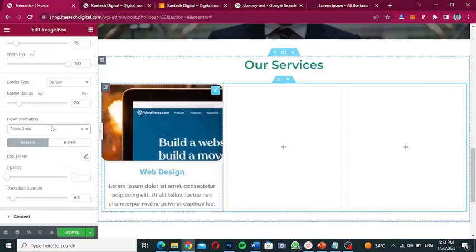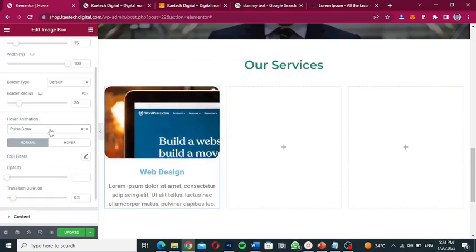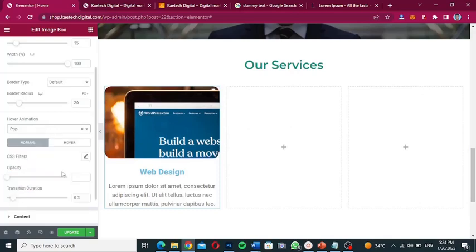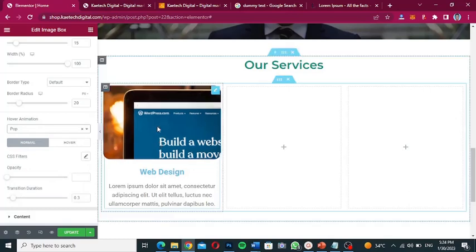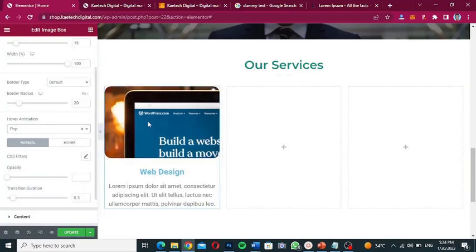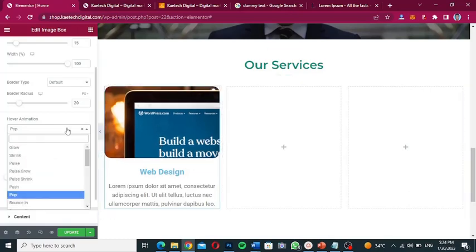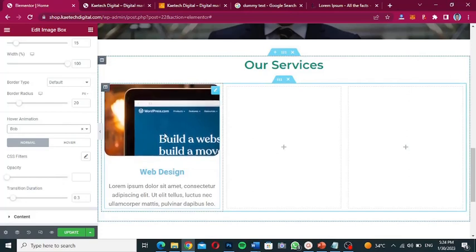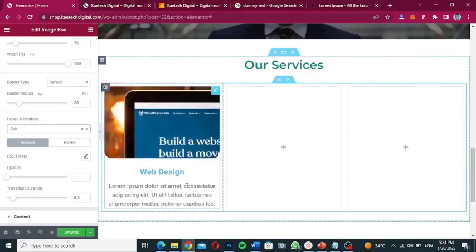Okay, so you can choose any hover animation that you want to use. And that is it. For me, I'm just going to choose Bob. With this one, it's quite okay. This one is not even what I want. Let me see, yeah, this one over here. Yeah, this one. Okay, that is exactly what I want.